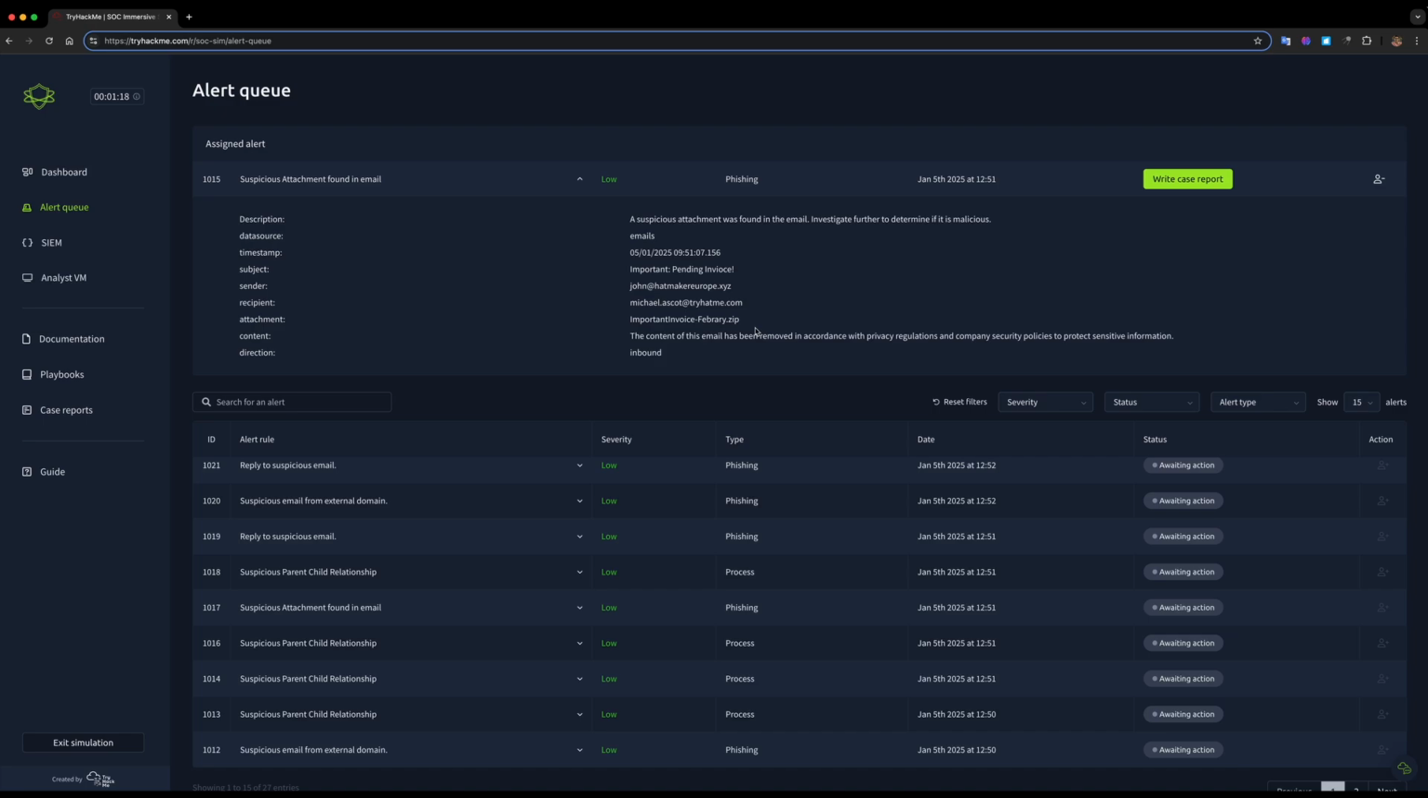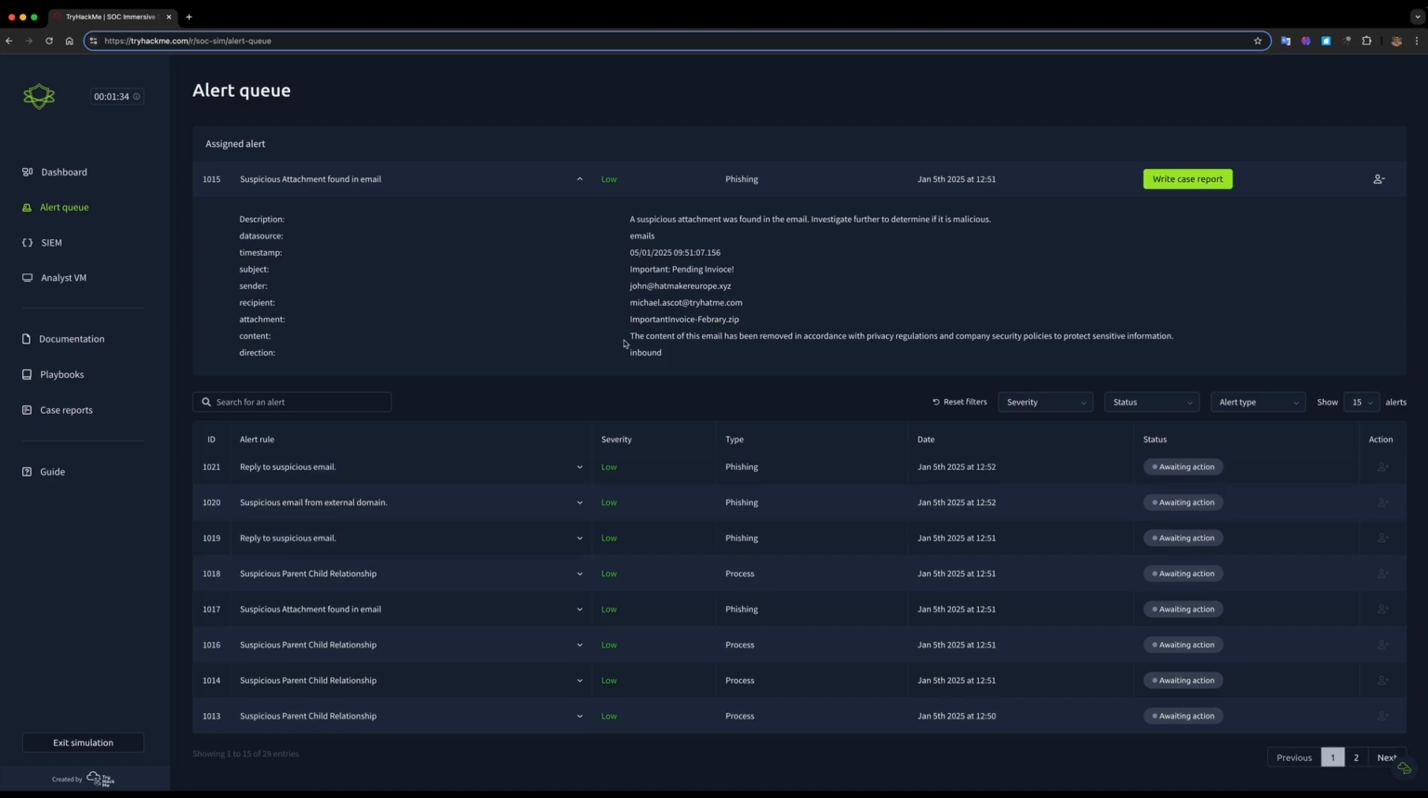But as of now, with AI, attackers don't make these grammar or typo mistakes anymore. The content of this email has been removed in accordance with privacy regulations. So our email security gateway or email security policy removed this attachment, which is great. And the direction is inbound. Okay, so this is an email coming to our employee, Michael Ascott at tryhatme.com.